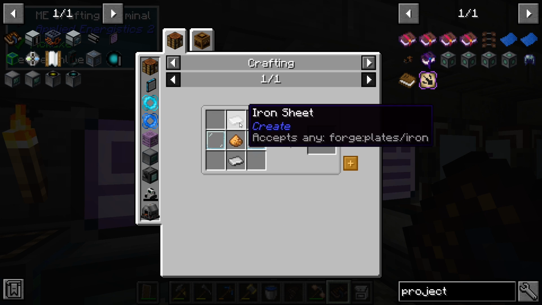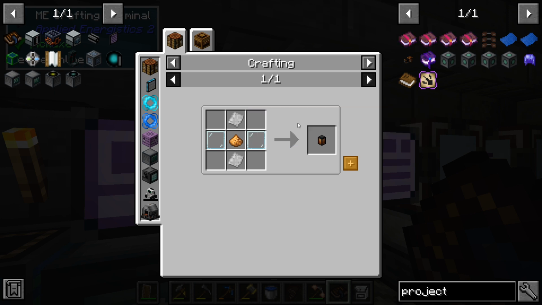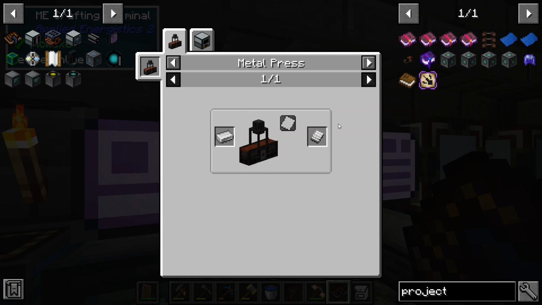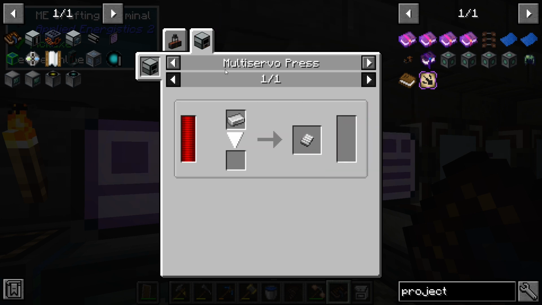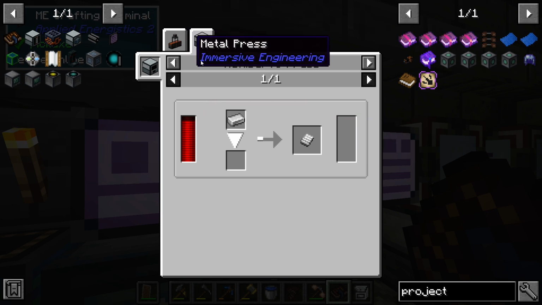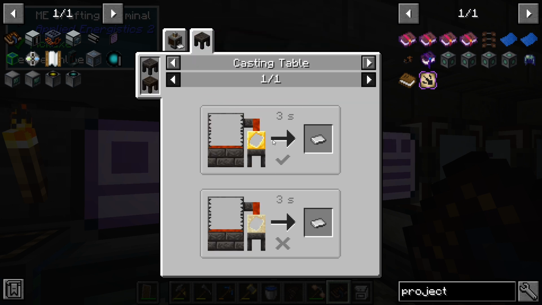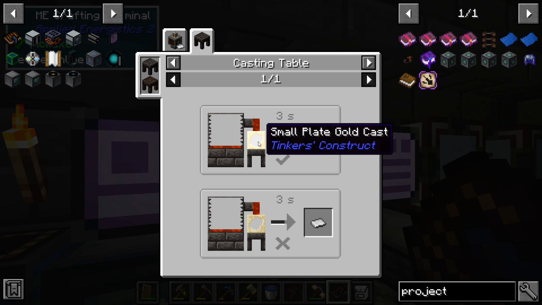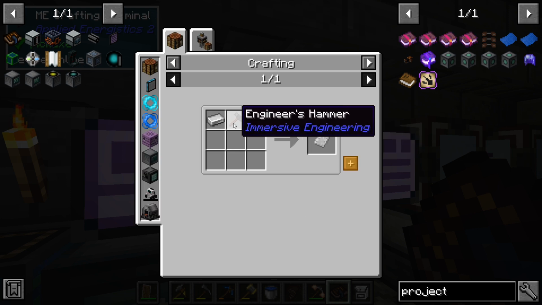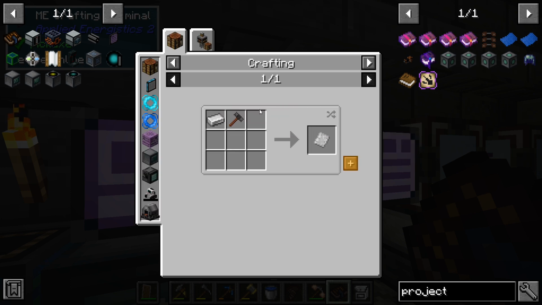Now we need some iron plates, or iron sheets. There are machines we can make them with. We could make it in the casting table. We can also just beat it with a hammer. Smack, smack.